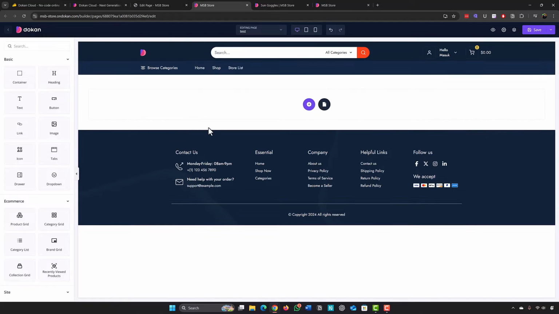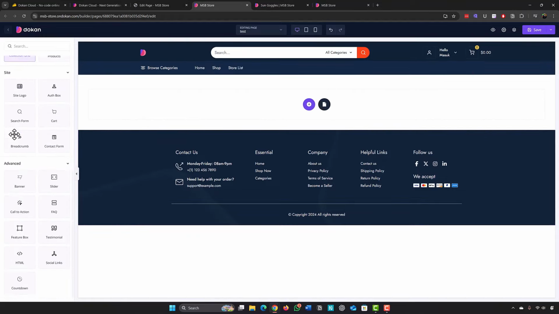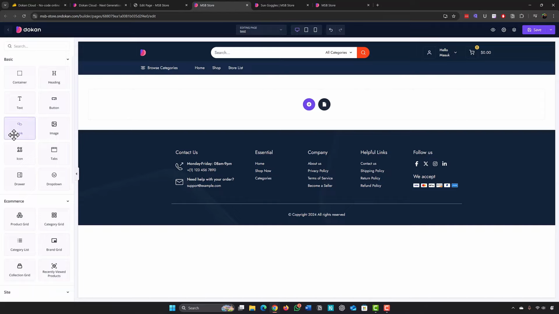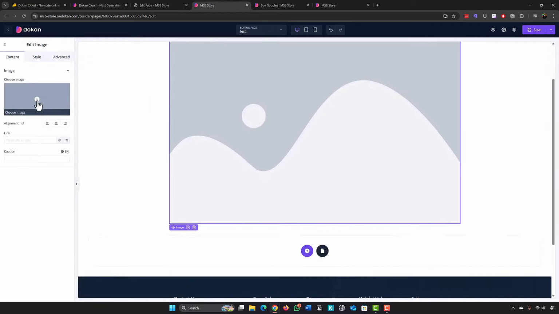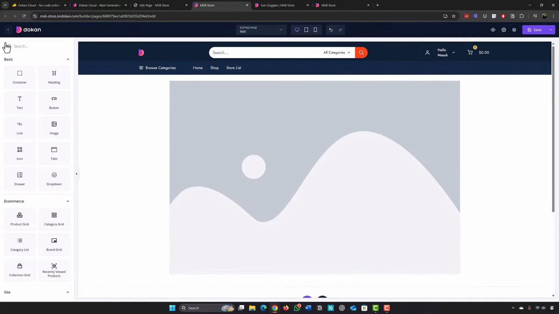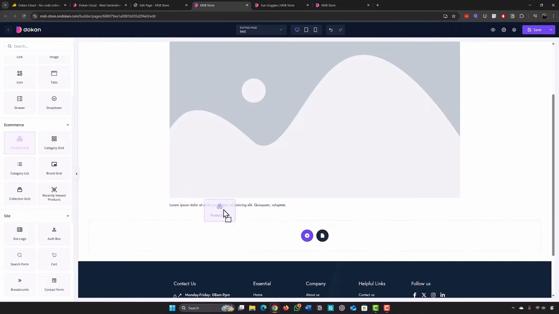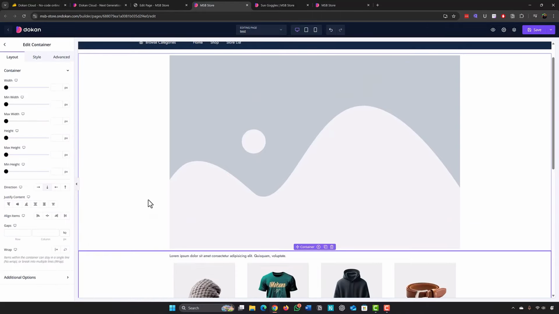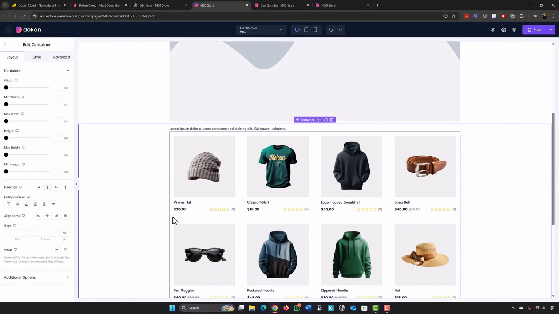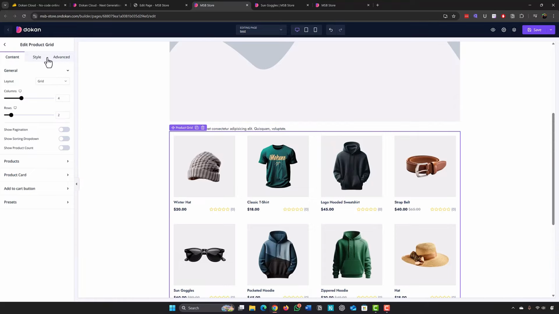Here you can see our blank page, and on the left here you can see blocks. If I drag and drop image, then look at this. Easily we can add image, text, product grid, and if we select any specific block, then here you can see related options.